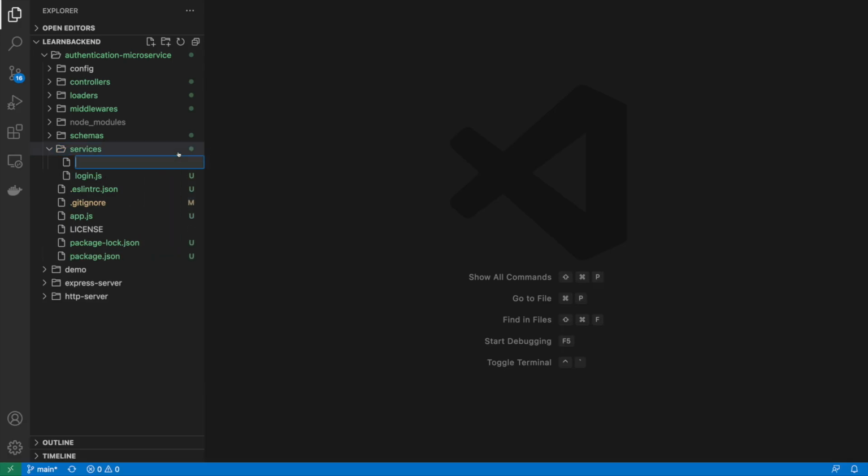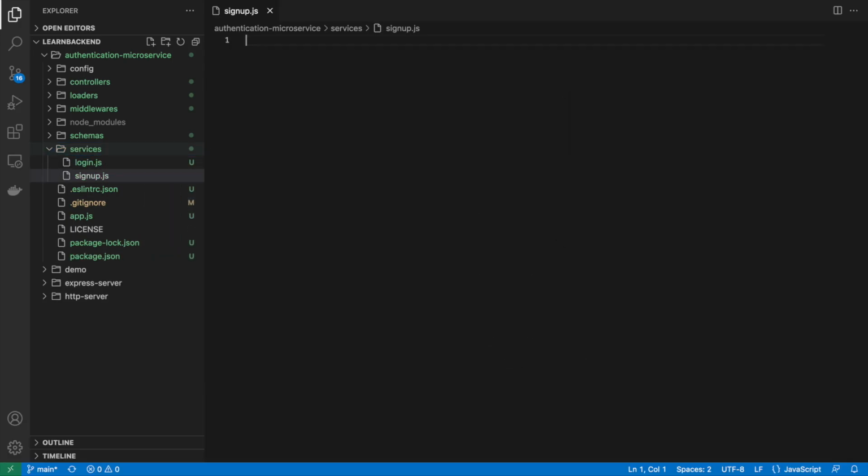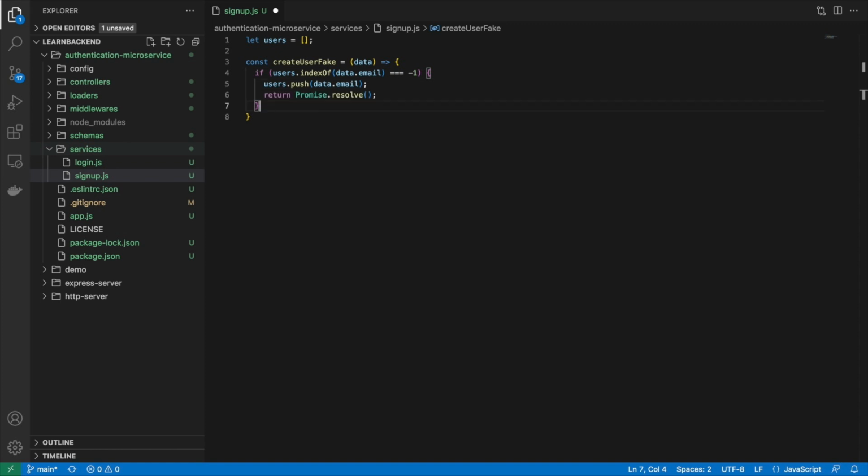So let's start by creating a new file within the services directory named signup. Since the data access layer is still not implemented yet, we're going to create another fake function named createUserFake that takes as argument the user's data. This function will either store the provided email in the global's users array if not present and return a resolved promise, or return a rejected promise containing a duplication error message.